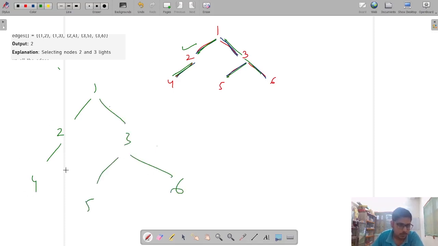Consider this edge 2, 4. In this edge, which of them will you try to choose, 4 or 2? Obviously you will try to choose 2, because 2 is connected to 2 edges. Selecting 2 means selecting this edge and this edge also. Think for this edge, which one of them will you try to select? Obviously 3. Same for this edge also, you will try to select 3, right?